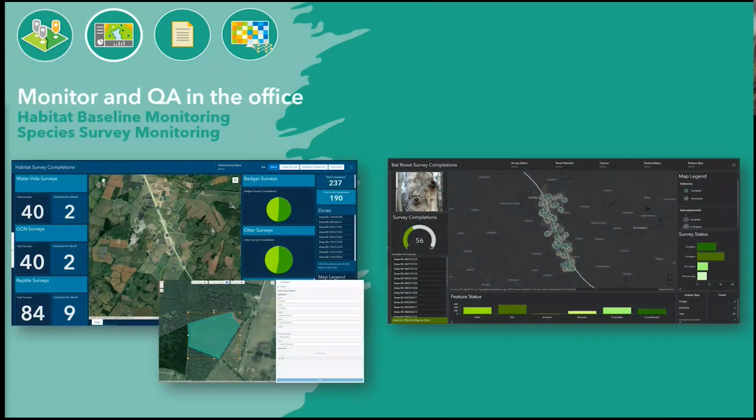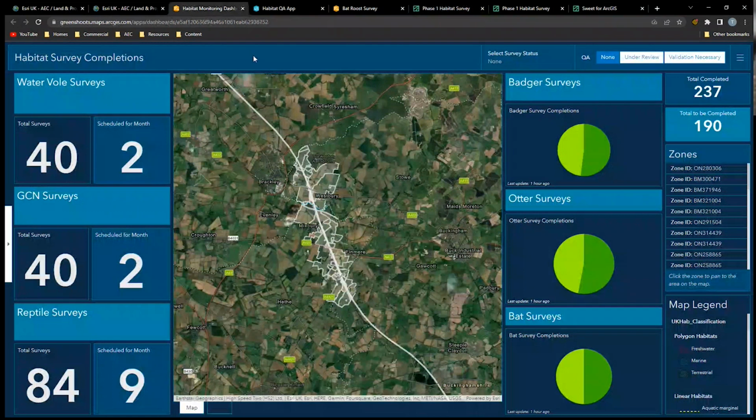So moving on to that second stage of the process is monitoring and QA in the office. So this could be habitat baseline monitoring or species survey monitoring. So for this, I'm going to jump into a live demo here. So here we've got a habitat survey completions dashboard where we can see an overview of all those ad hoc surveys. But also along the top, we can jump into those which are under review for our habitat baseline, or those which have needed validation.